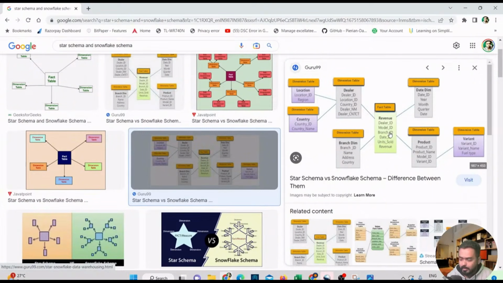And here you can see, as an example, in the fact table we have revenue. The different columns here are dealer ID, model ID. You can see we have mostly foreign keys and the primary key, and the revenue is our major fact. To get the revenue, we have different attributes associated with it, like a date, dealer, branch, and the product. And for these dimensions we again have other dimensions. So this kind of modeling is basically an example of a snowflake schema.